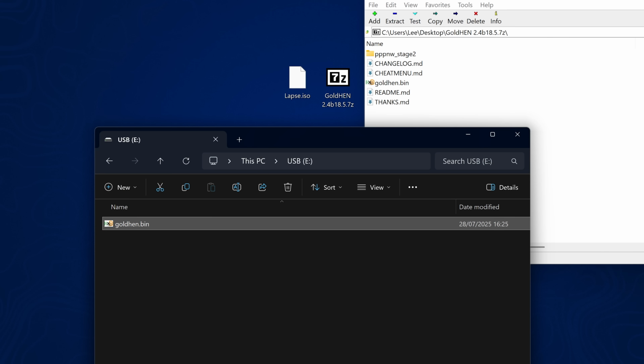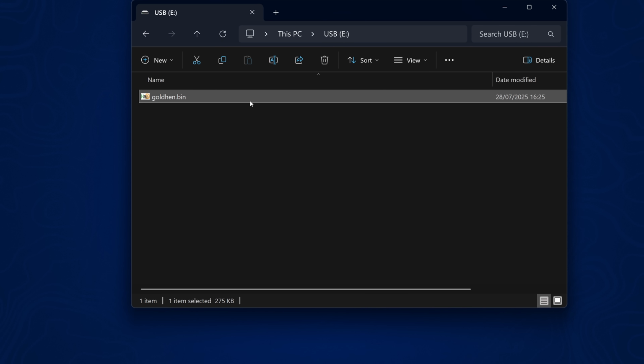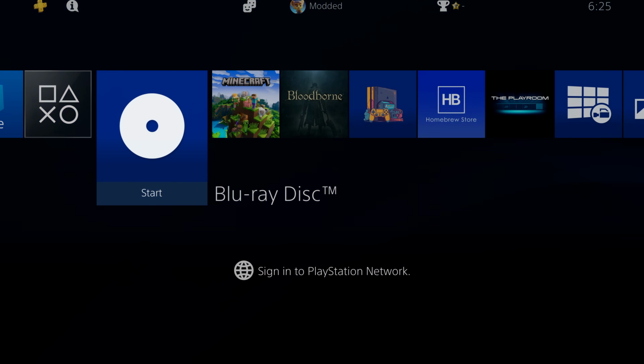Copy the GoldHEN payload to the root of a USB drive that has been renamed to payload.bin, and when you load the disc, if the exploit is successful, it will load GoldHEN within a second of the exploit running. It's lightning fast at loading the exploit, although the initial release version did have a few problems.